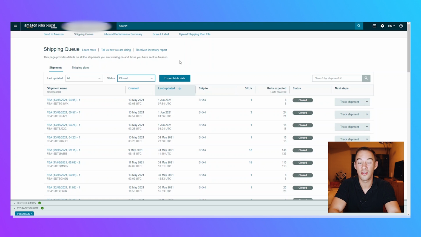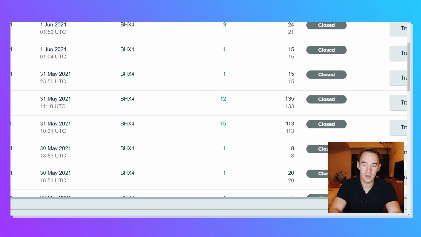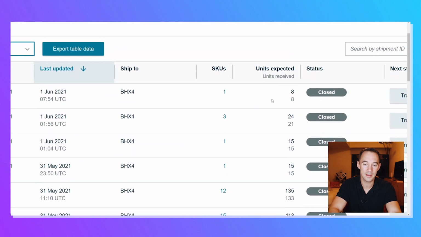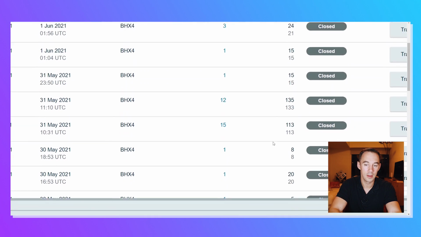Now, only closed shipments are eligible for what's known as reconciliation. Now what you're going to be doing is, see here it says units expected and units received, and if I just zoom in, what you're going to be looking for is any shipments whereby they don't match. You can see here it says 135, and that means expected. And you can see down here, 133 received. So there was a discrepancy of 2 in that. So something that you want to be looking for.